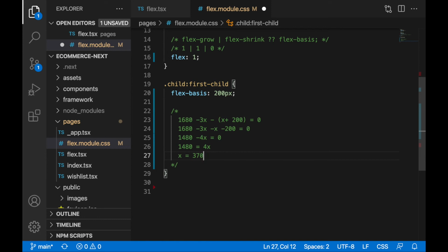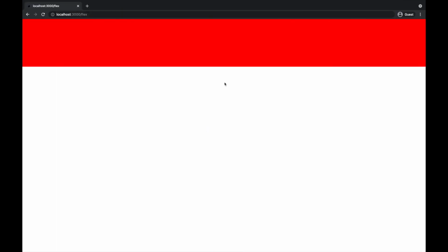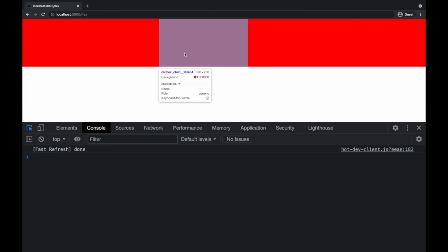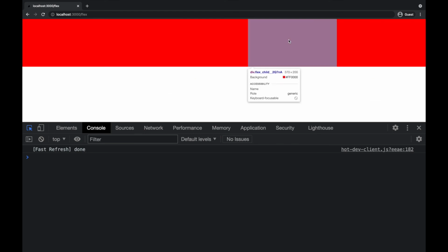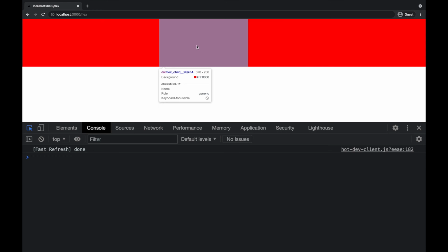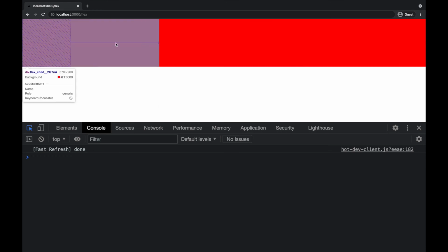Okay, so does it match? Does our item have 370? Yes, all of the other items have 370. You can see there 370, 370. You can see it under in this div child, and this one 570. So that's the simple computation for it.